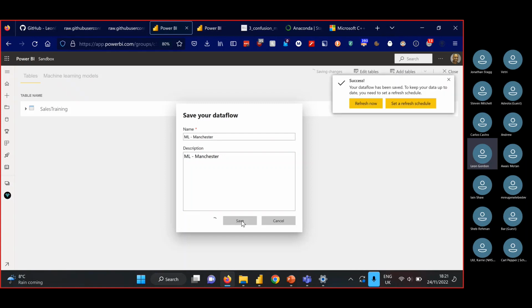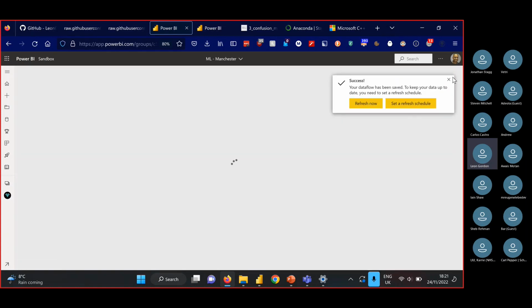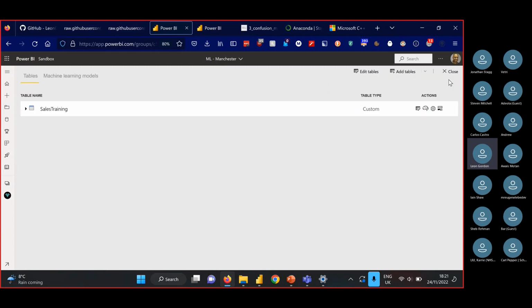Like I mentioned, we will be prompted to see if we'd like to refresh. We don't want to for the time being, so let's go ahead and close. And we now have our sales training metadata within our data flow.